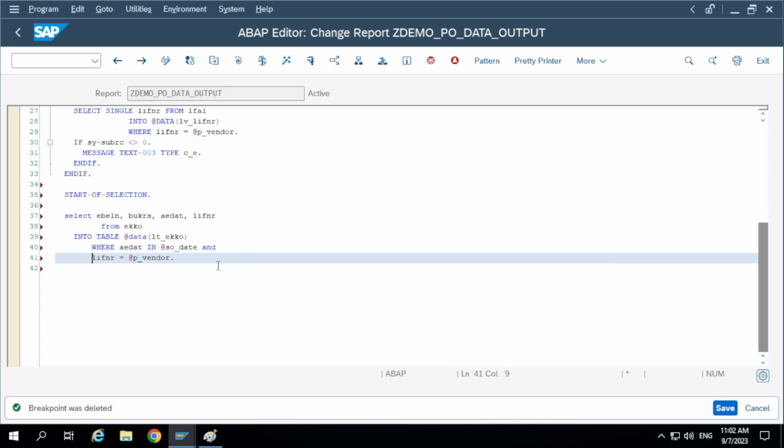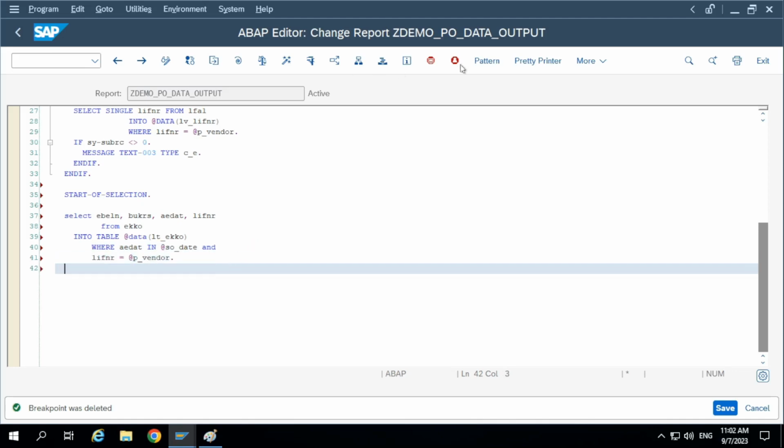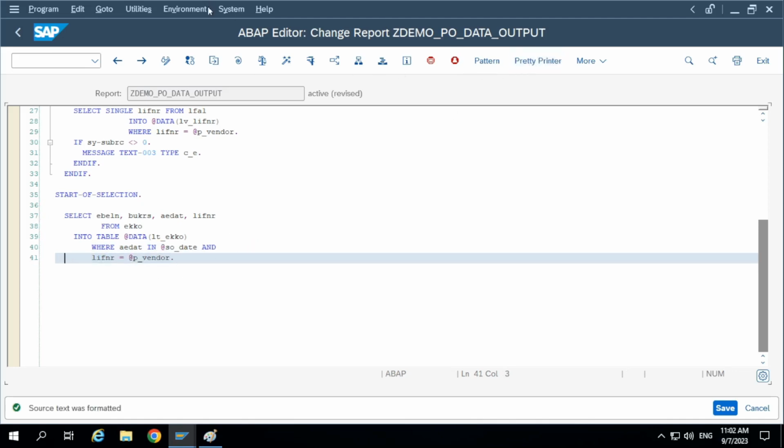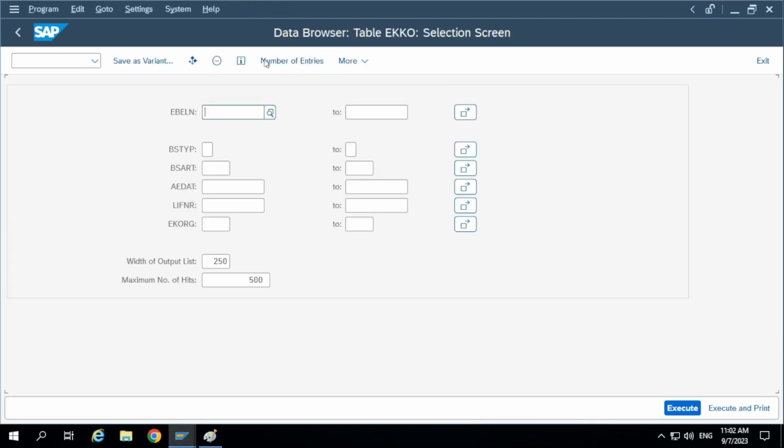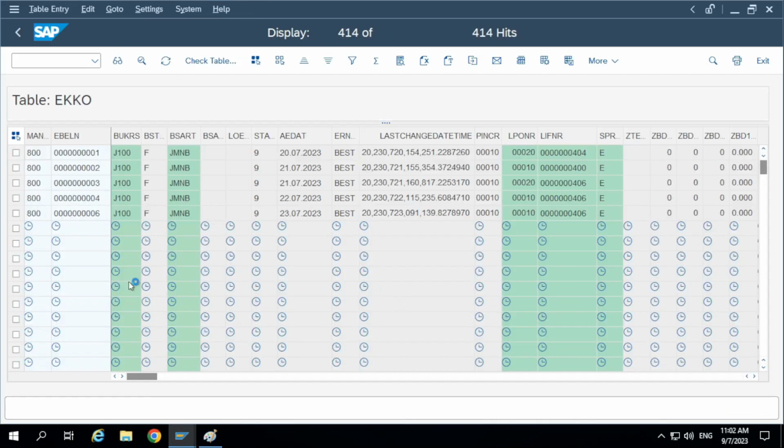Now the first step of the select statement is completed. We have header data, purchase order header data. Check the syntax. Yeah, syntax is correct. Next, what is the data that we need to select? Purchase order item level data. Go to the table. Let's take one purchase order and check that in EKPO.